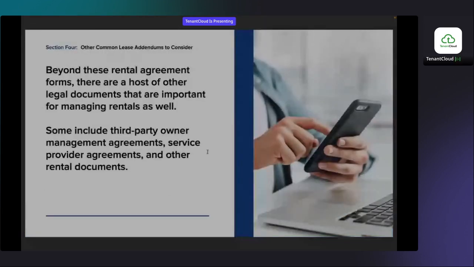Beyond these rental agreement forms, there's a host of other legal documents that are important for managing rentals as well. It's not just lease addendums for tenants, it could be third-party owner management agreements. It could be service provider agreements or other rental documents.